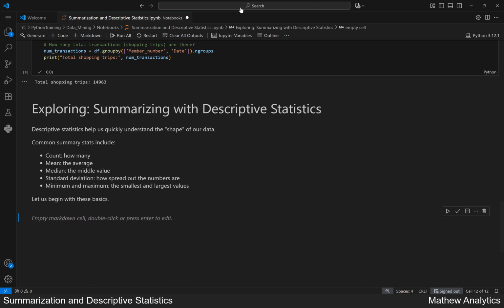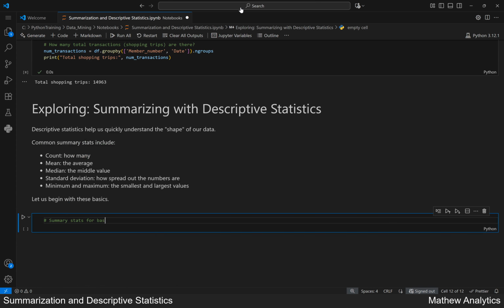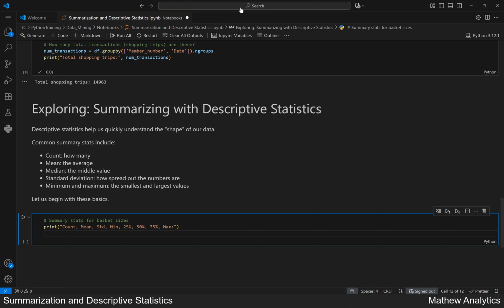This is a comment describing that we will output summary statistics for basket sizes. This line prints a heading to explain the summary statistics that follow. This line prints detailed statistical measures like count, mean, standard deviation, and quartiles of basket sizes.